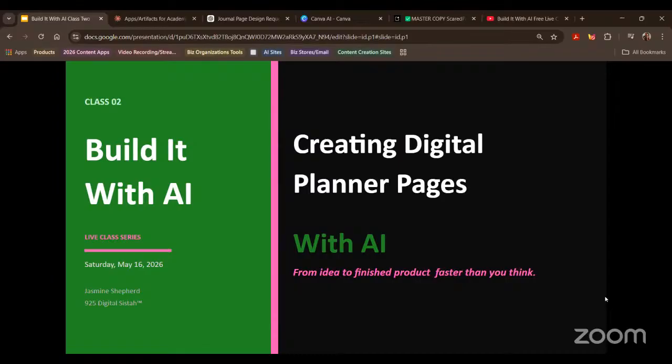So tonight's topic is we're going to be talking about how to create digital planner pages inside of AI. Okay, so I know a lot of you guys may have seen me talking about the planner pages that I have created. There are tons of groups on Facebook that teach you and show you inspiration and prompts and things like that on how to create these specific pages.